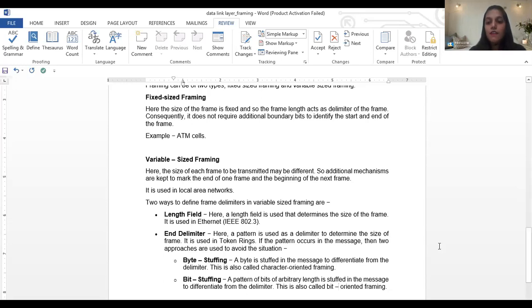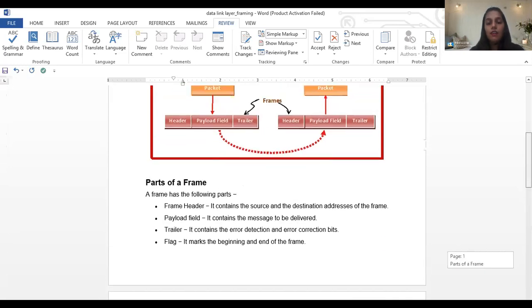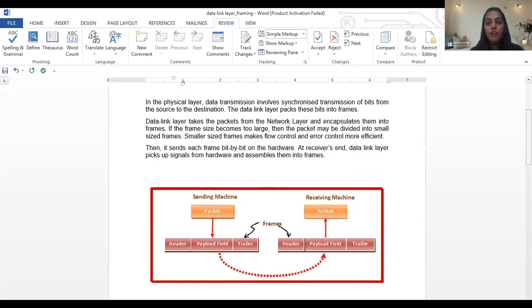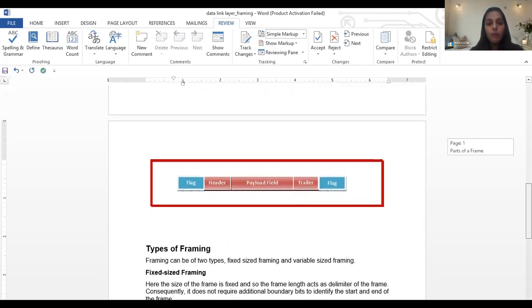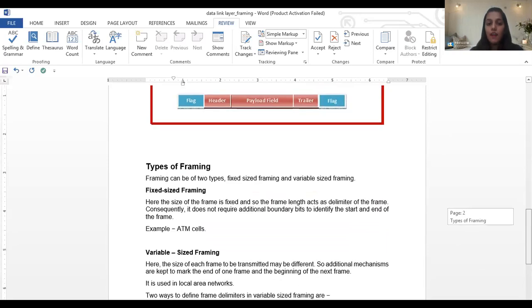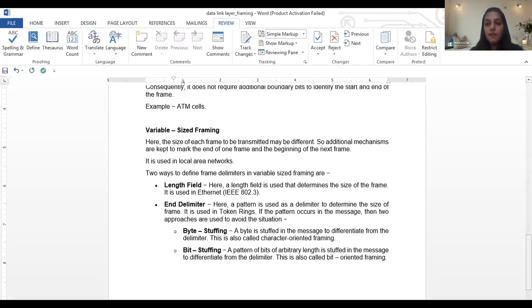So here you have seen what a frame is in the data link layer, how data is transmitted from sender to receiver in the data link layer, what the parts of a frame are, and the types of framing, fixed size and variable size, and then byte stuffing and bit stuffing.